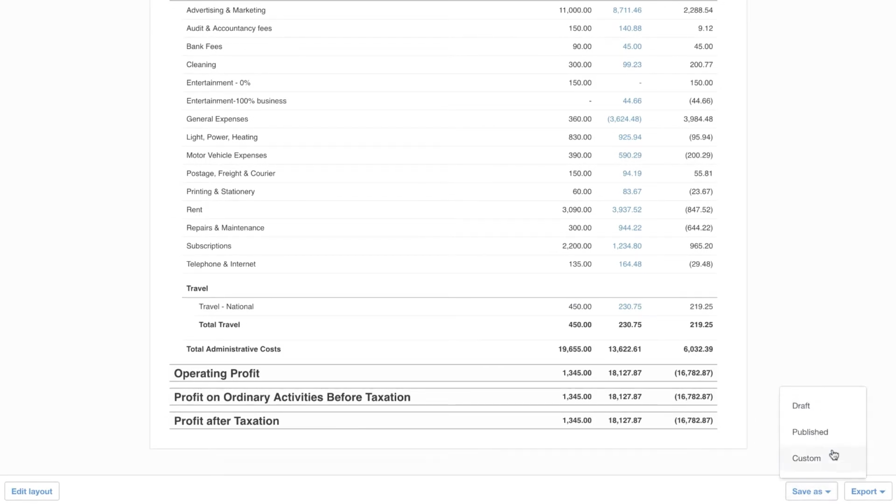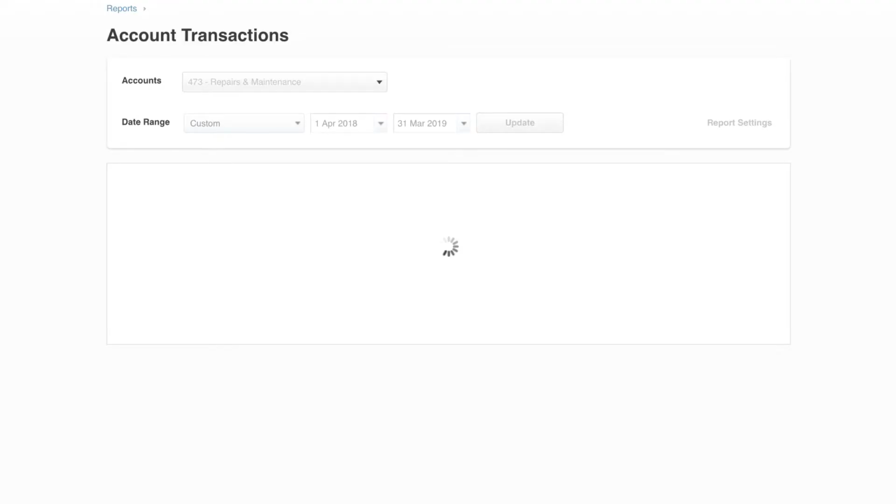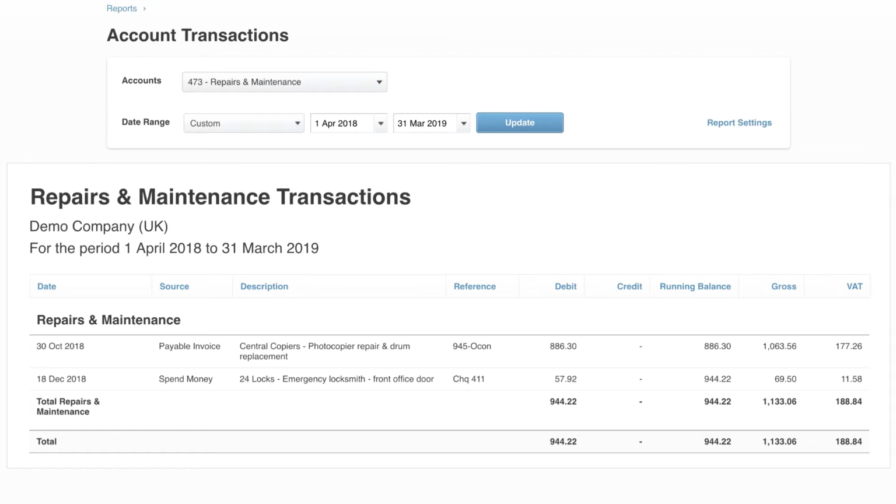Now I'm going to just save this report as a custom so I can rerun this whenever I need to. If we look back at the P&L, we can see I've significantly overspent on repairs and maintenance. If we click on the blue number, it will take us to the transactions that make up this amount. And we can see there have been 2 charges. One is for a replacement, so this is why I've gone over budget.